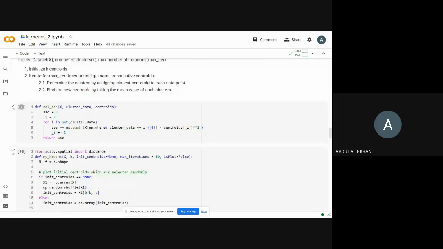To calculate the SSE, I have implemented this cal_SSE function, in which SSE means sum of squared error, meaning finding the sum of squares of the distance between each data point and its centroid.